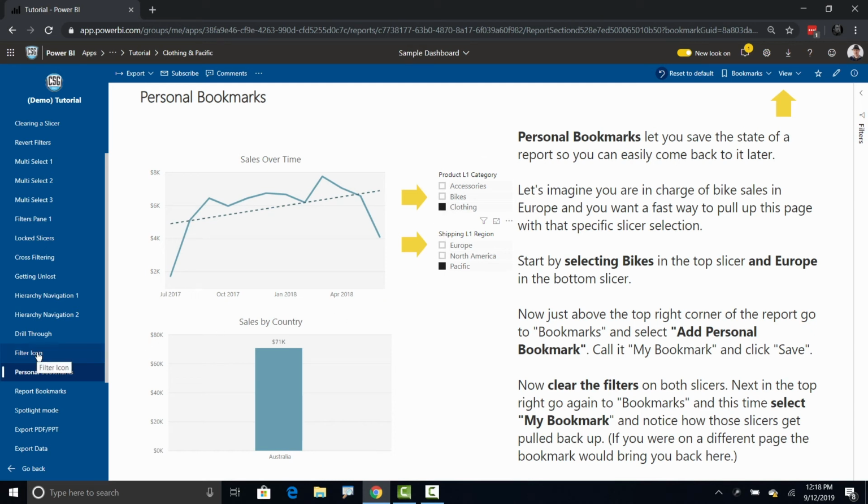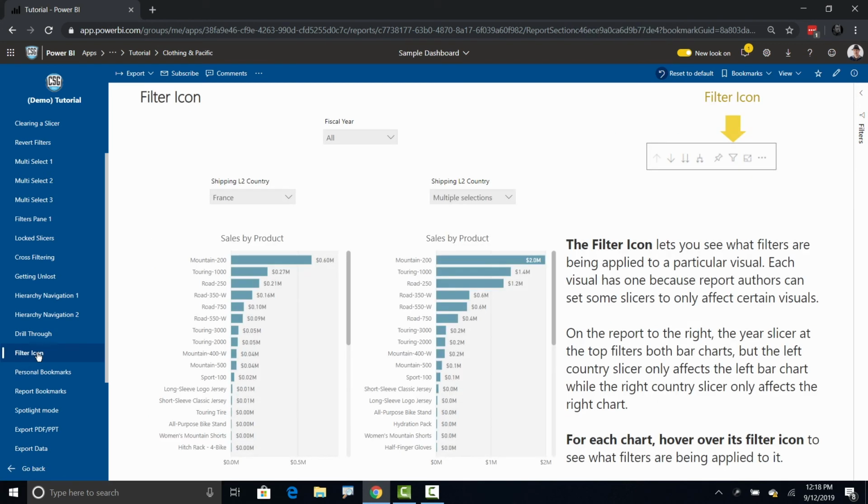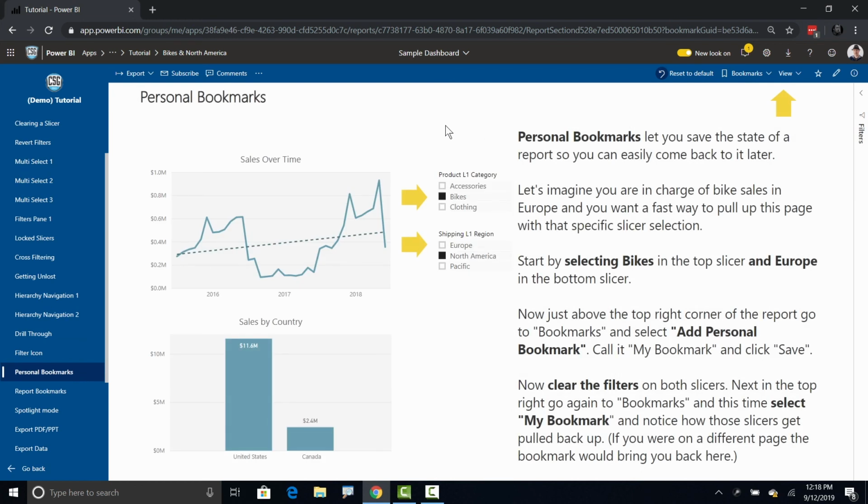So if I come over here to a different page, like this filter icon page, and I head up here to bookmarks, if I twirl this open, if I click on Bikes in North America, not only is it going to make that slicer selection, it's going to jump me back to that page as well. Which could be very, very convenient. So if you have 4 or 5 different pages and each one has a certain way that you like the slicers, you could set them all up here in bookmarks and jump to them real quick in the morning.